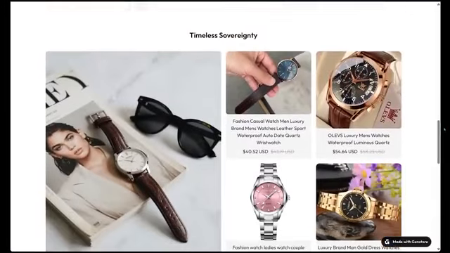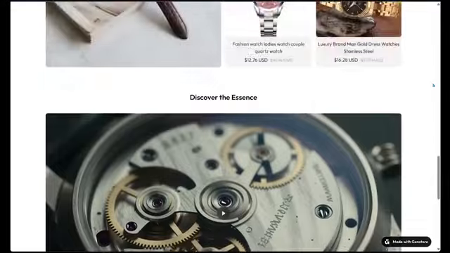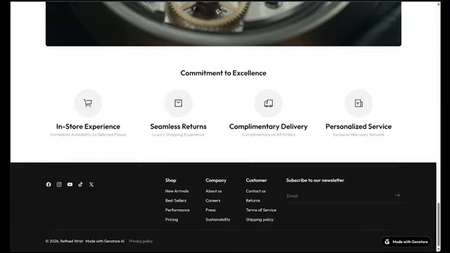The next section reads Timeless Sovereignty. Again, more of our products are listed. Nice clean image. Next section, discover the essence. So we've got a nice little video here. Then we have a bottom footer section called Commitment to Excellence. A nice typical section at the very bottom, which has socials, direct links that we could jump to, and then a place to subscribe to our newsletter.